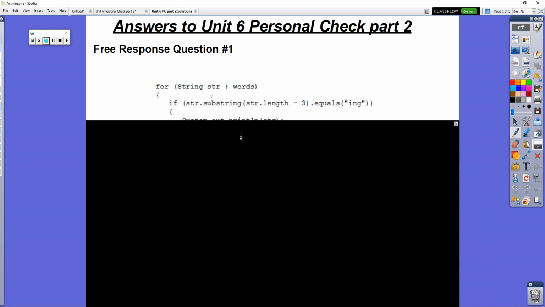So what I want to do here is create a substring starting with str.length minus 3. So if my string has, for example, 10 letters in it, we want to start at index number 7. And so basically we're going to be looking at index 7, 8, 9. So if str.substring(str.length minus 3).equals("ing").